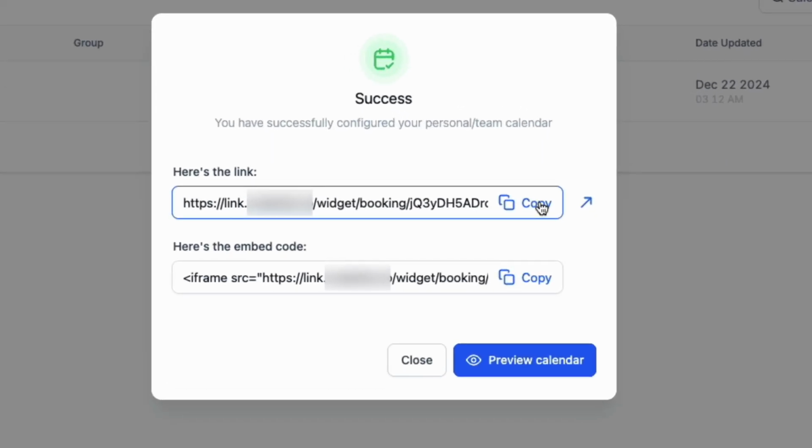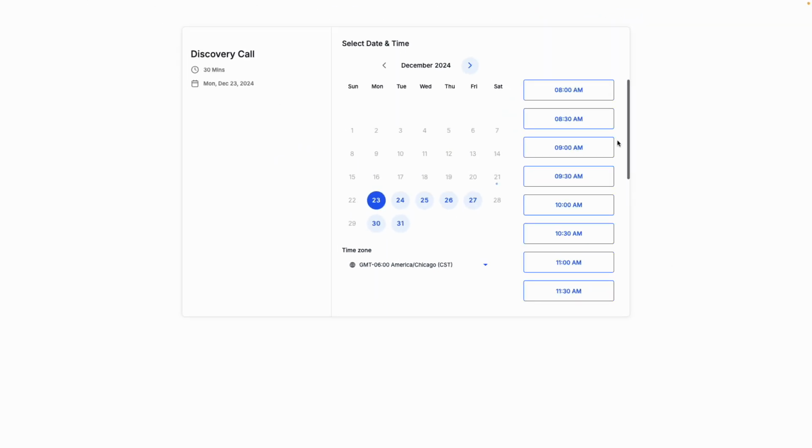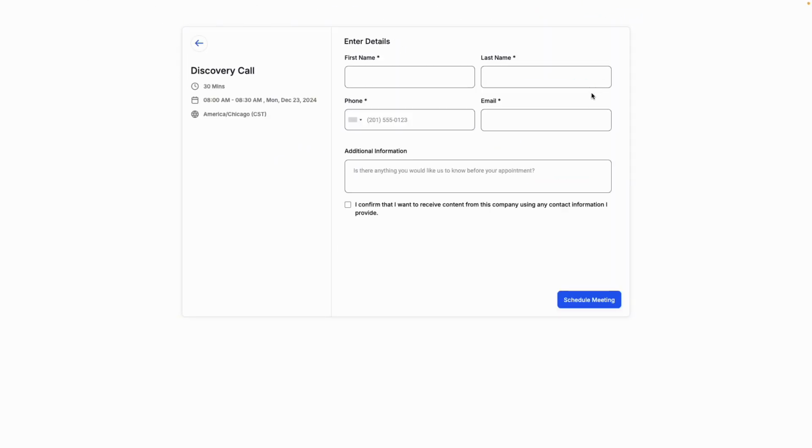We can access this by clicking Copy, and if we want to put this on our website, we can copy the embed code and use it accordingly. Checking out our calendar, you can see the basic functionality of being able to select a time, move forward, input details, and click Schedule Meeting. With this functionality, you can share this calendar link with your leads and allow them to book appointments with you.